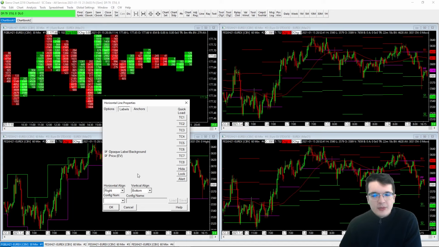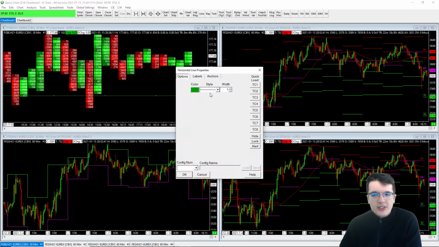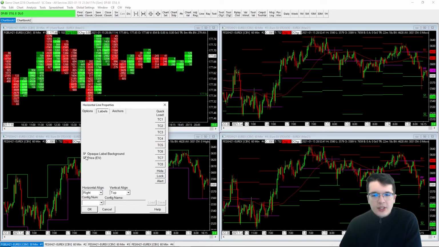And I'll also recommend, for example, we put on price, but I don't want it at the bottom there. Maybe I want it at the top. It's personal preference. In any case, you go to chart drawing properties. You would say, I want price to be shown up.